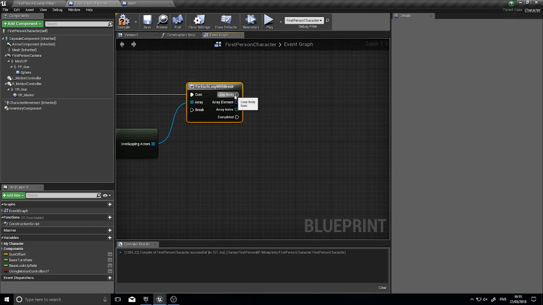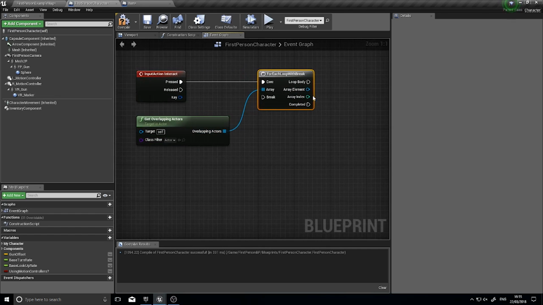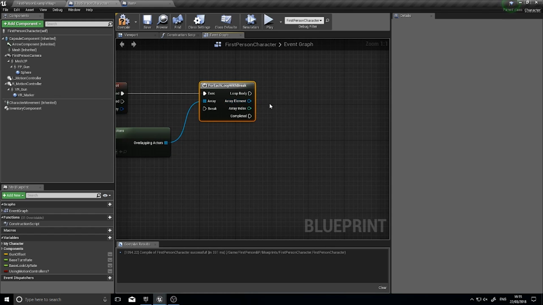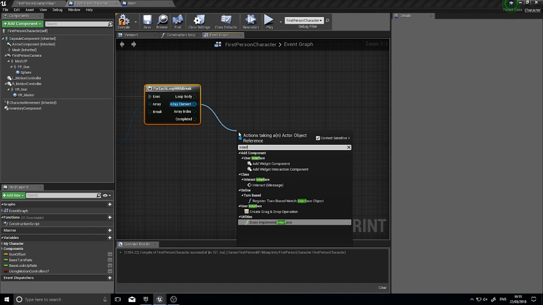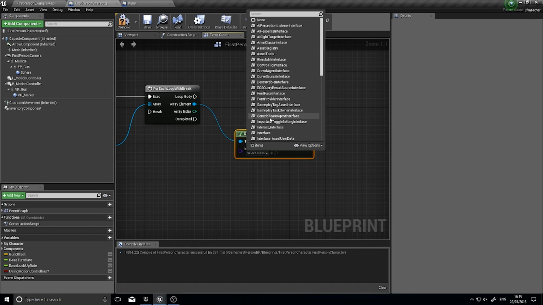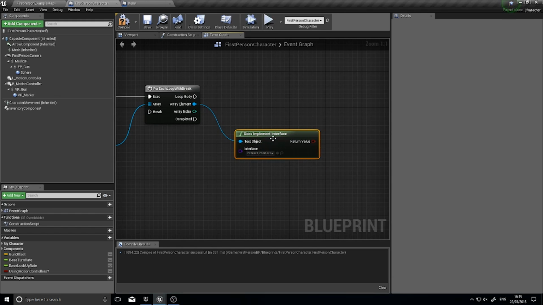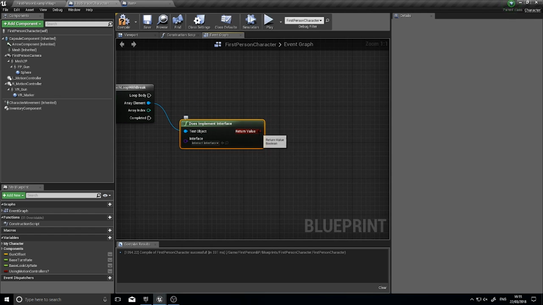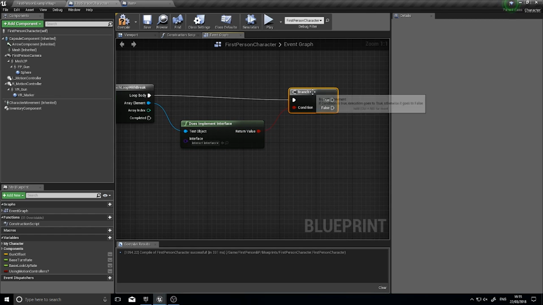So if I go to loop body, we're going to check the element, this one, whether or not it has an interface. So I'm going to type in interface, and you'll see one says does implement interface, and you want to choose the interact interface that we made. Type it in, makes it a bit easier. There we go. And we're going to take that to a branch and hook it up to loop body.